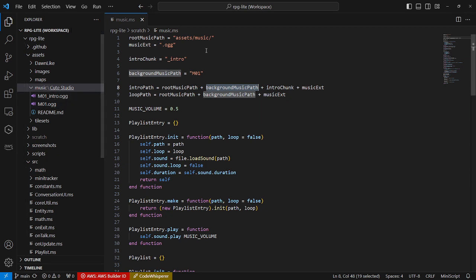Actually, with the whole path, like so. So we take the whole root path, add it to the song name. Any intro chunk is going to have underscore intro, and then the extension, so .ogg. So we got that, or we got the paths for our intro music and for our looping music.